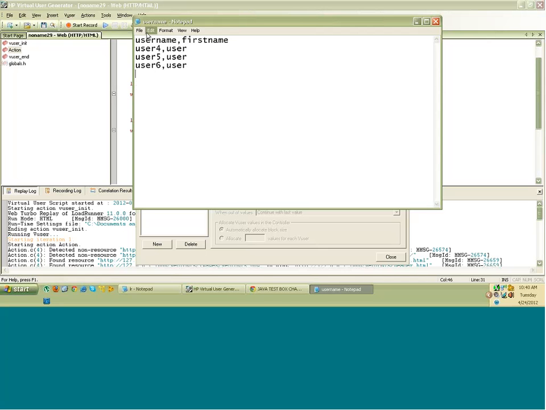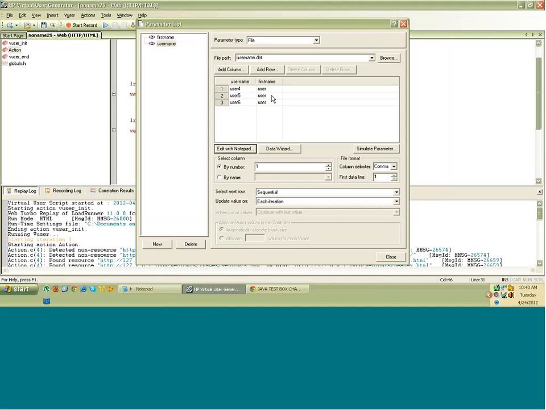Okay. So I will save this file and see, these three data have been populated in this editor in the parameter properties window. Now I will say close.